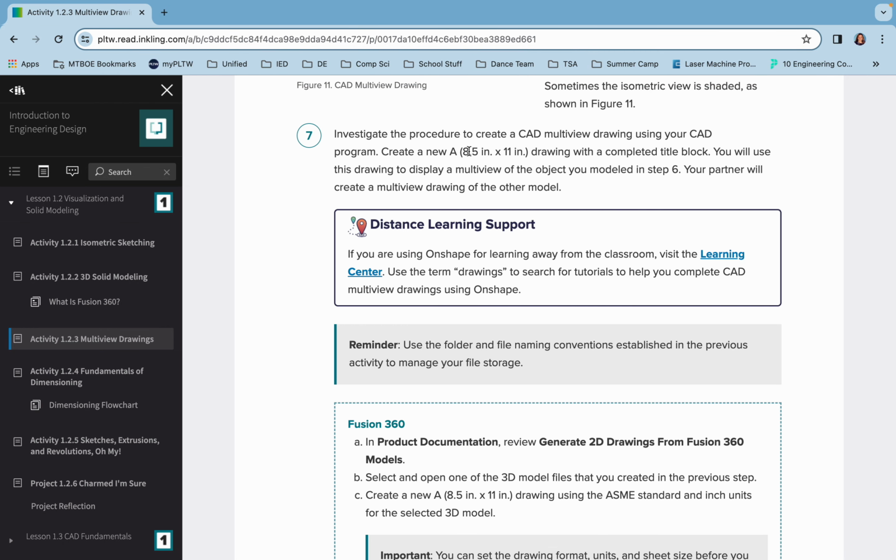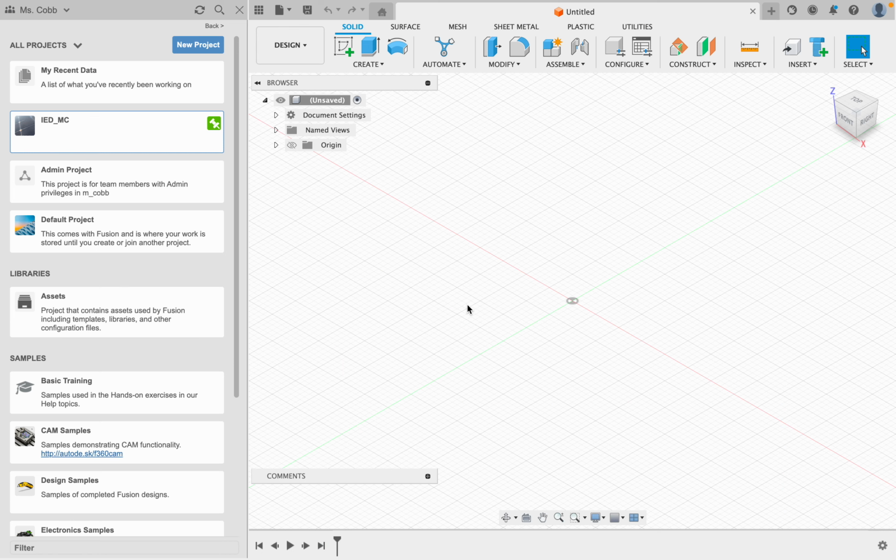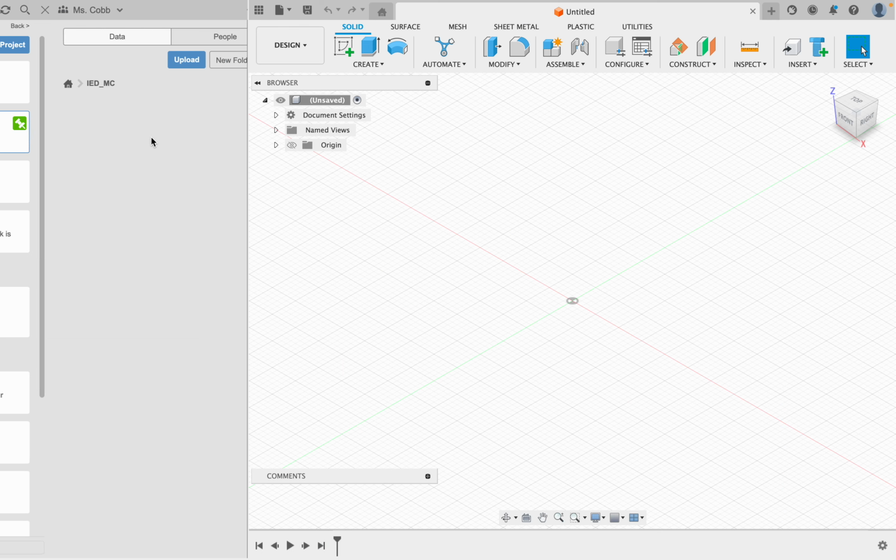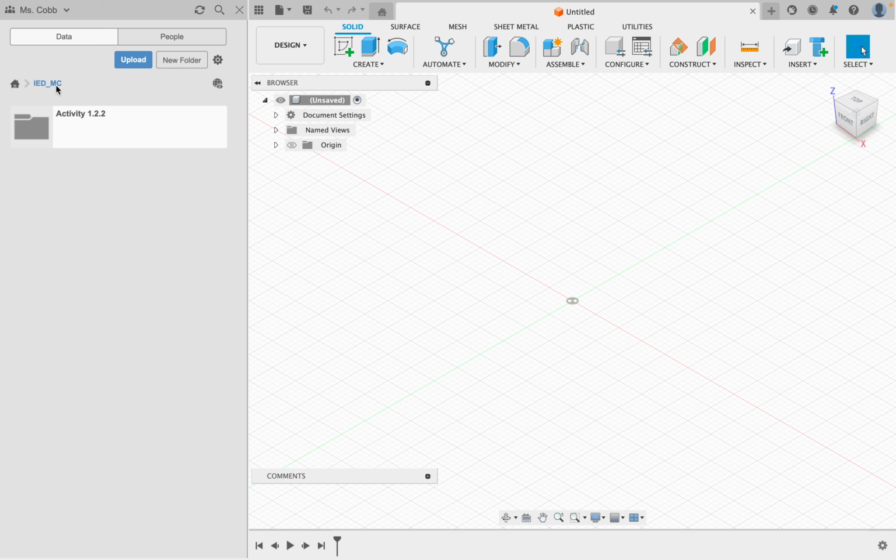So we're going to use a template that has been created for Project Lead the Way. So to start the structure block, we're going to go into our IED team project. We're going to create a new folder. This is for activity 1.2.3.